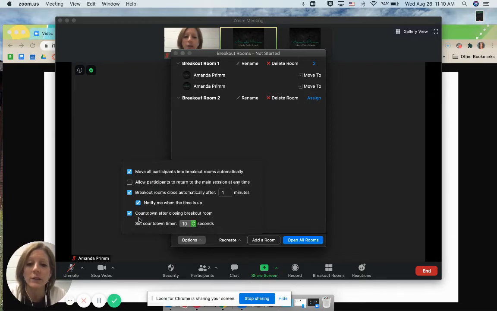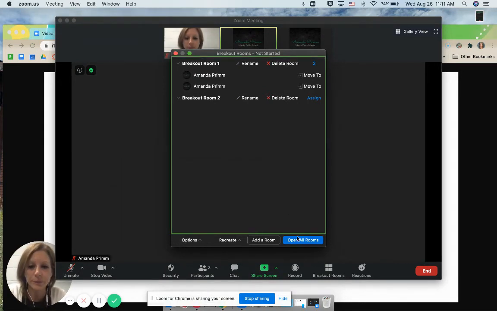Then it says, I will give you a countdown timer before the breakout room closes. You can increase that all the way up to 120 seconds. But while that countdown timer is going, a participant can choose to leave before the timer is up. Now that I've got all of these options set the way I want them, I'm going to click Open All Rooms.